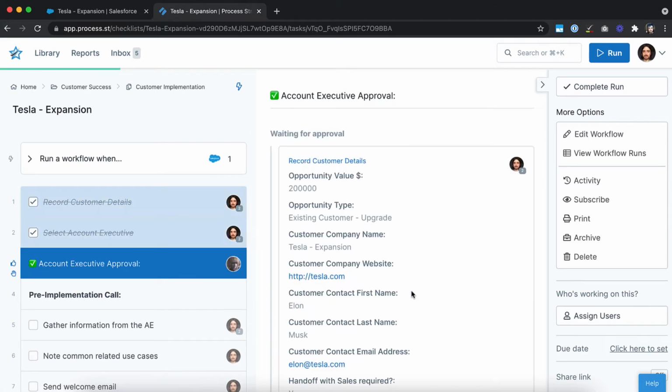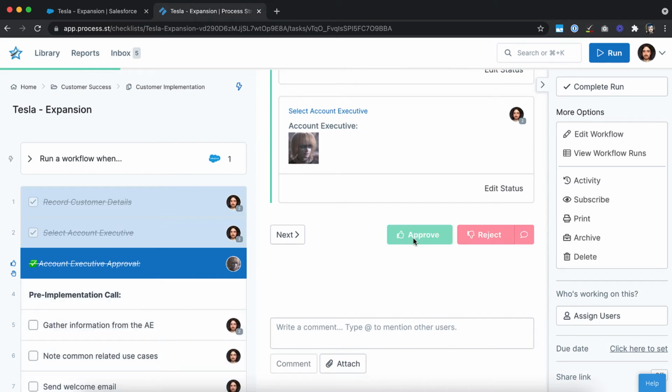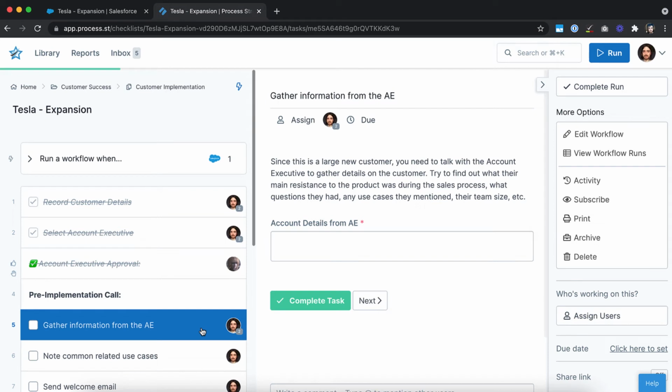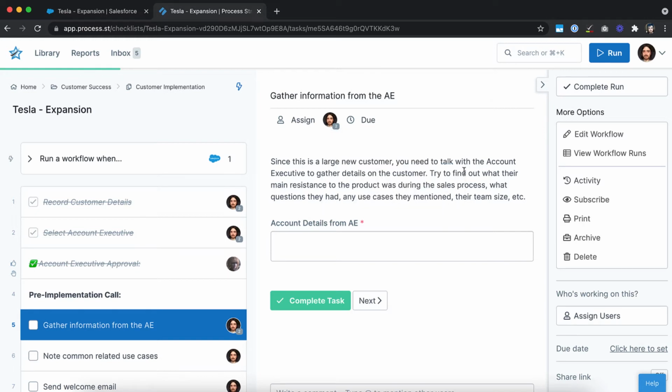It's then their job to review and approve or reject the details currently entered. They can also leave comments with the rejection if they want to specify what data needs changing. Following on from this, you need to talk to the account executive to gather information about the client. This is the task that was added by the conditional logic, and it's assigned to both the main operative and account executive so that both can see that a meeting is necessary.